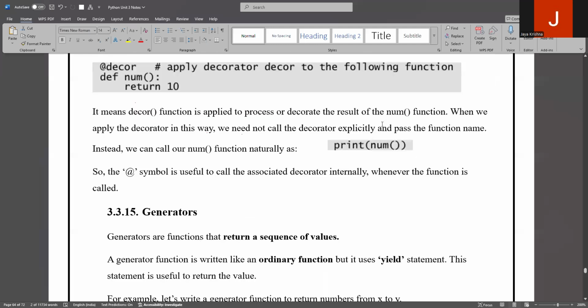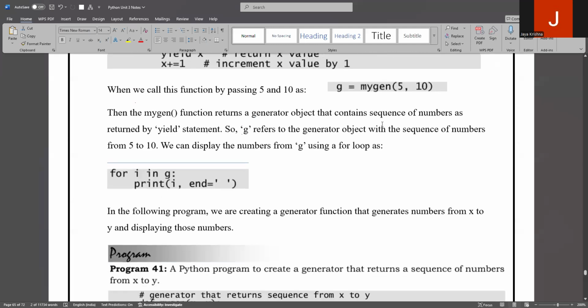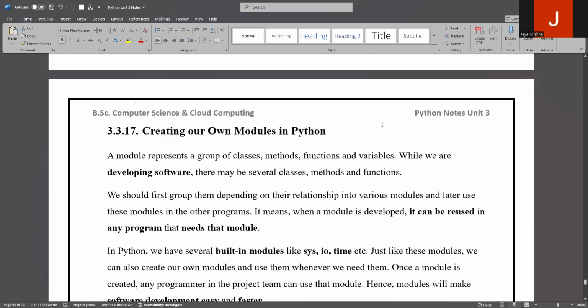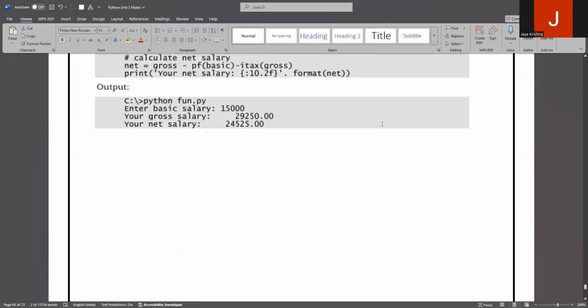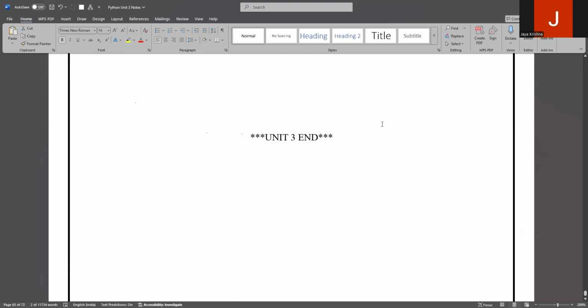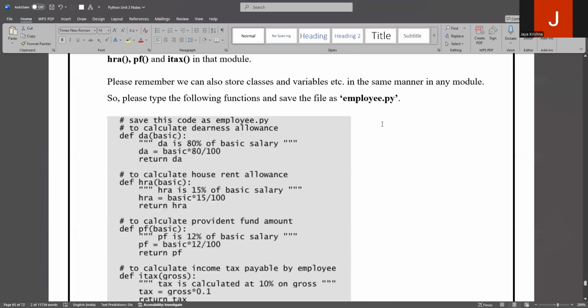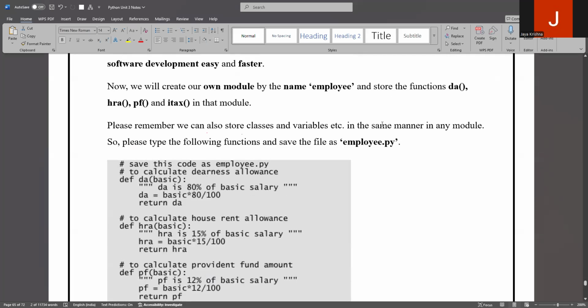I'll explain generators and the remaining concepts. If we complete three more concepts, we'll complete our function chapter. After completion of this chapter, we can jump into the next chapter, the second chapter, regular expressions.